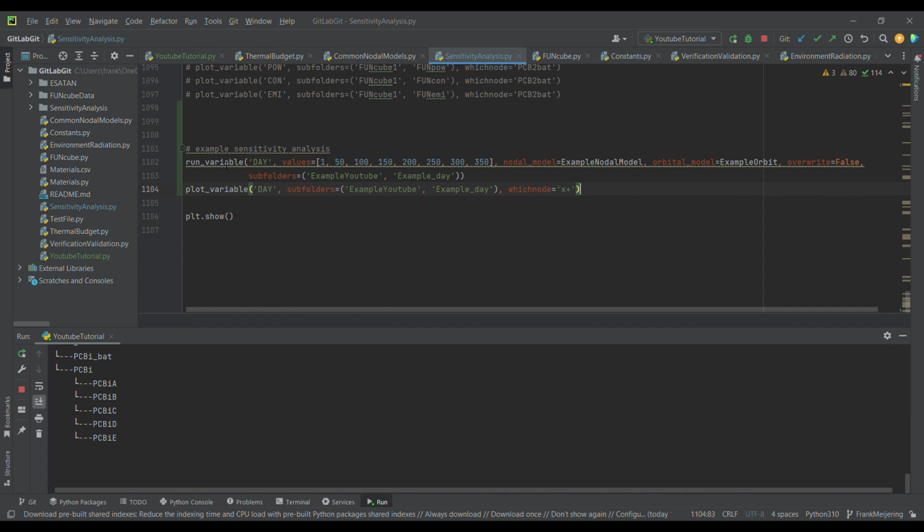But therefore, if you run this once, then after that you can comment it out and only use this plot variable function, because the data is already available and you can just read it with this function. But for now, let's run this and see what we get.